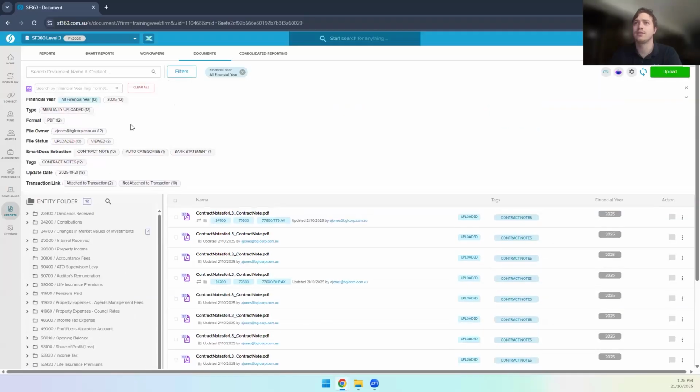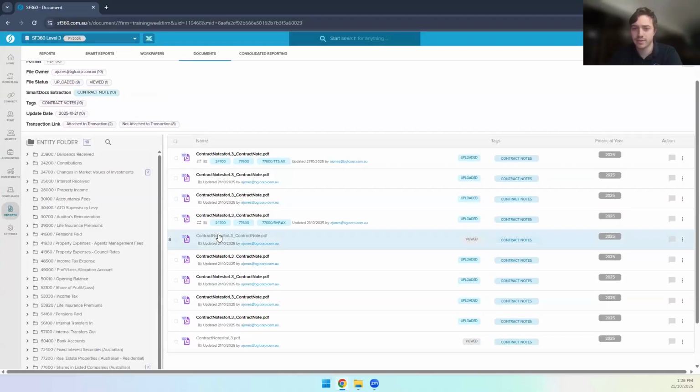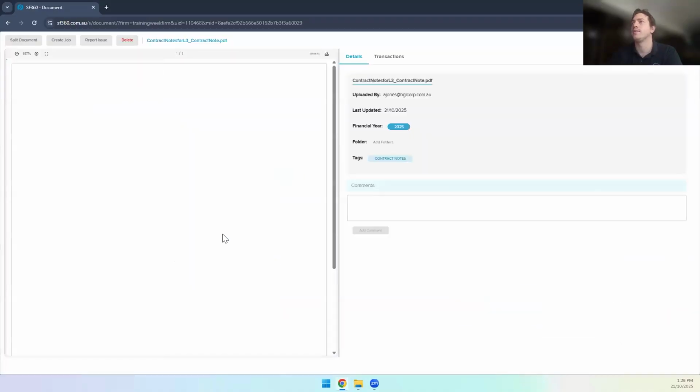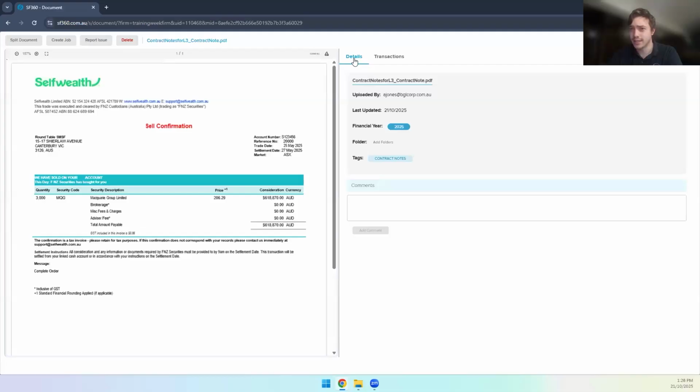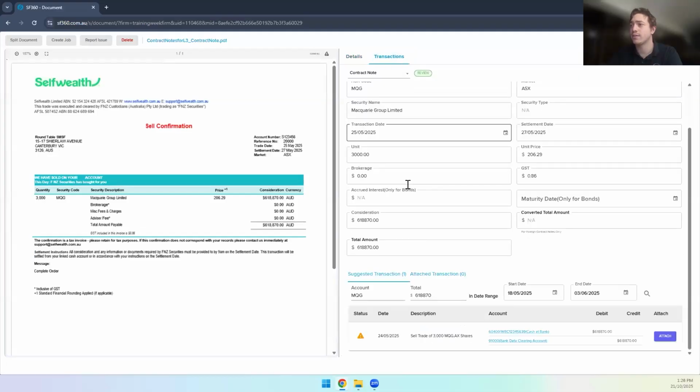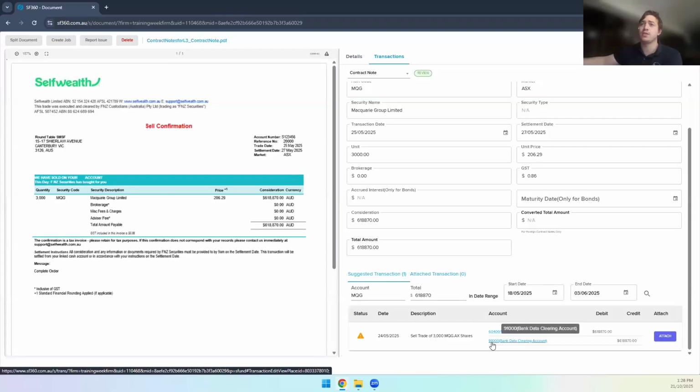we can go to the filters. Let's go to the documents that SmartDocs have extracted, which is contract notes. I'm just going to select this one here. You can see that you've got your details. Go to the transactions tab, scroll down to the bottom, and then here we can match those transactions. Because we haven't coded it to the correct investment account, it won't go to the investment account folder as yet. But once we've coded, this document will go to the investment folder in work papers.